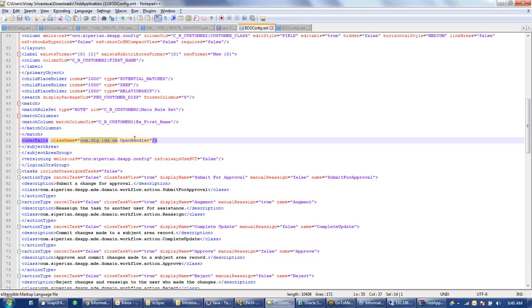So for example, what we are trying to do is we are saying that once any user goes and edits a record, the first name and the last name columns should be in read-only mode. The user should not be allowed to edit those two columns because I am using them as a primary key. That will get fired only if you have selected the user exit option.